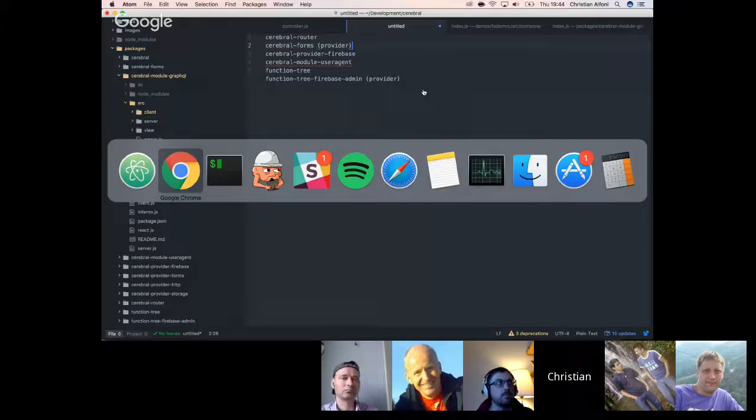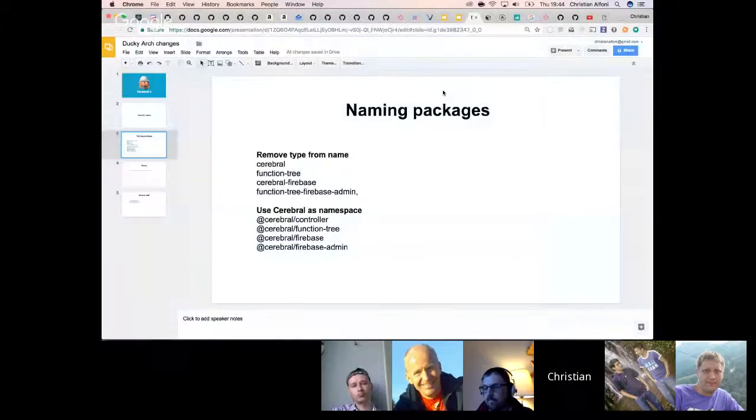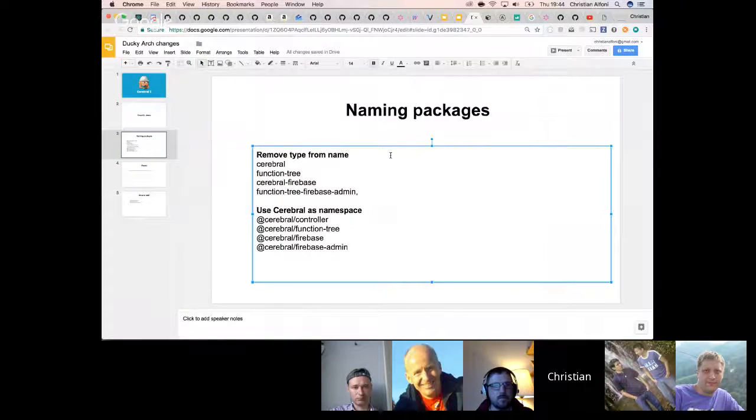So how can we make this more consistent? I have a couple of suggestions here. One suggestion is to just not have what it is as part of the name. Because one thing is, what is it related to? Is it Firebase, user agent, and that stuff? And then the next level is, is it a module? Is it a provider? And then the next level again is, is it on the client or on the server? So I don't think that really matters in the name.